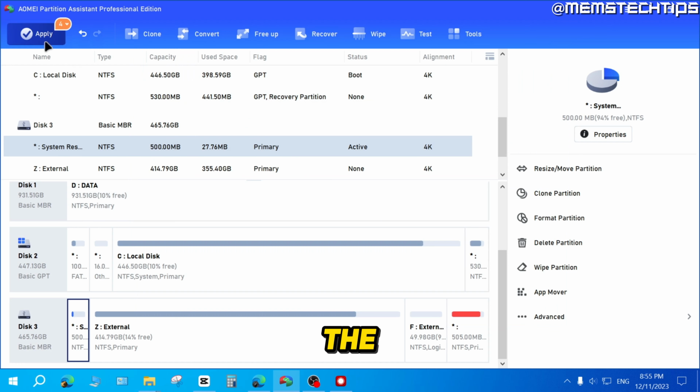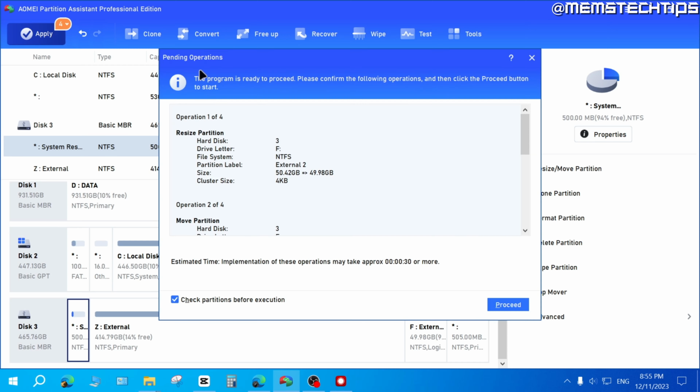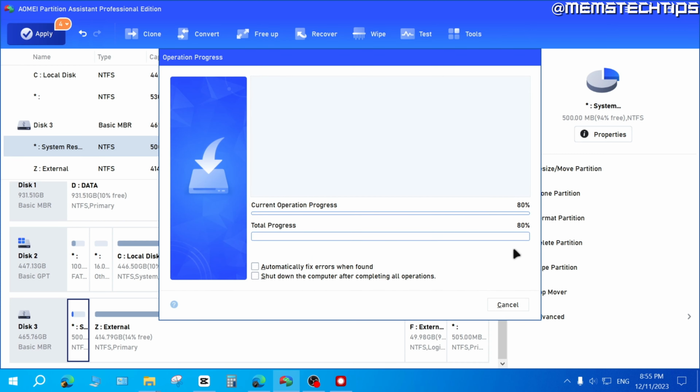Then it's going to go to the pending actions up here. You can go ahead and click on apply, which will open this new window. And then you can click on proceed and then just click on yes. And now you'll just need to wait for it to finish.